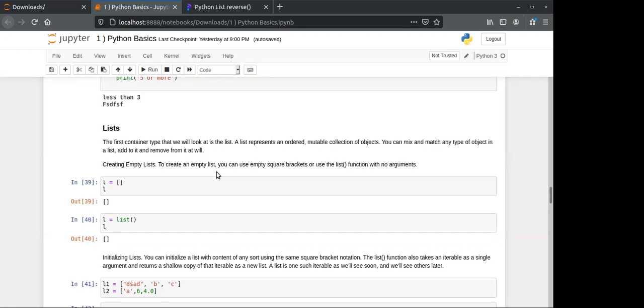So basically a list is a mutable data type. I will show you what a mutable data type is. And it is an ordered structure. List structure is ordered. So let's see what we can do with the list.